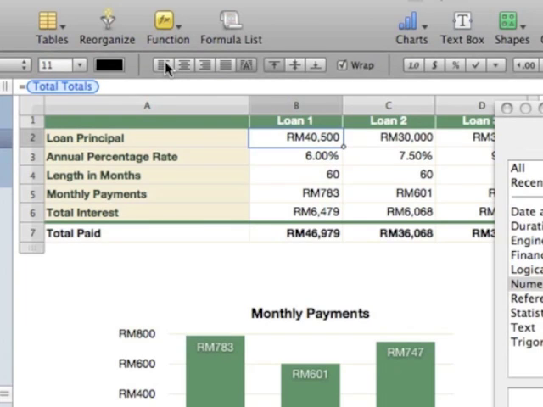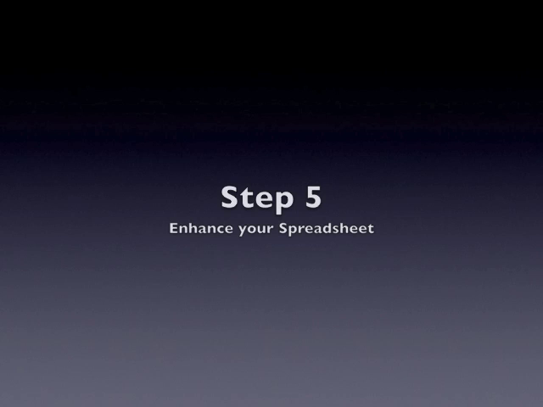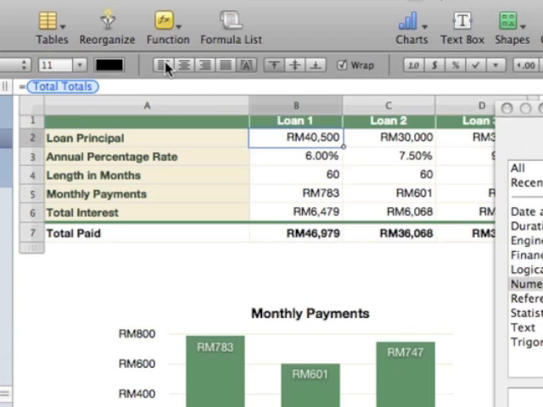Whenever the grand total in my table changes, the values in the loan principal row are automatically updated. See how table data looks in a colorful chart. You can also use shapes and graphics to make your spreadsheet more informative and inviting.